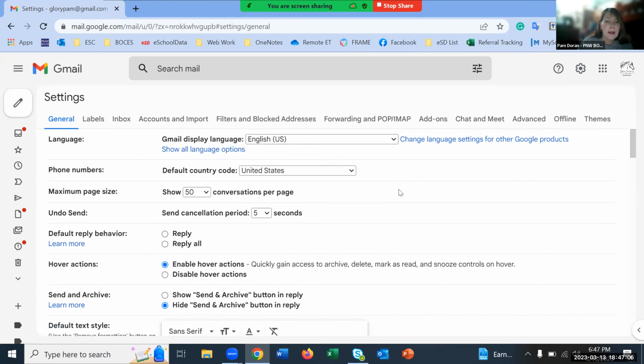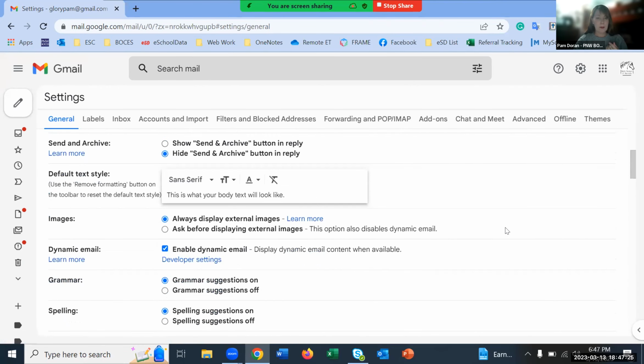Here, there's a lot of high-end, wonderful things that you might be interested in or not interested in. But I'm going to take you to the key things that I use the most and I think are the most helpful. So when I open settings, I'm here under general. I'm going to scroll down a little bit.